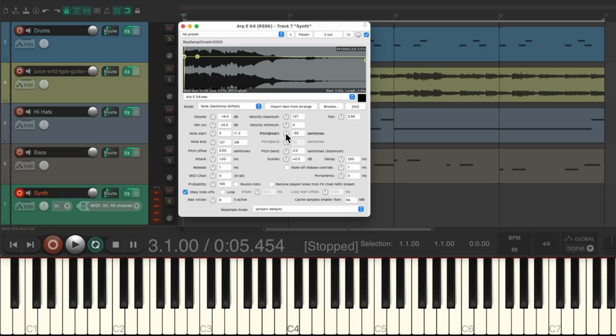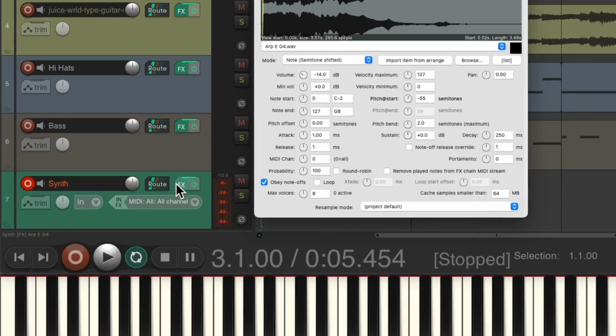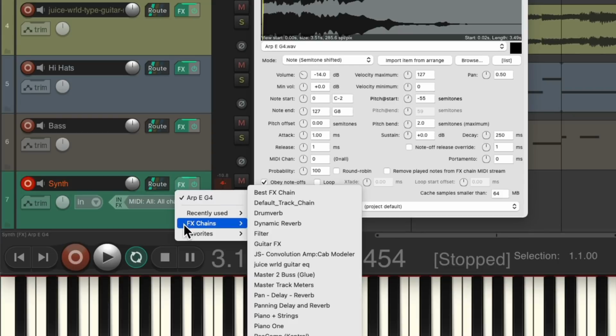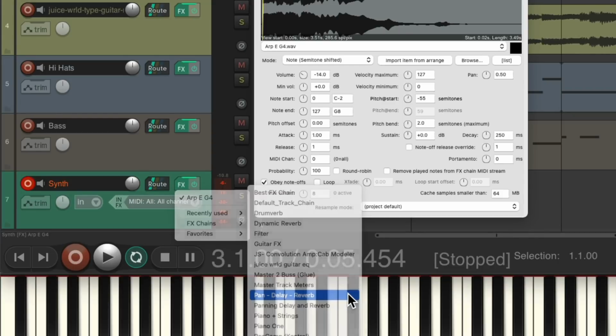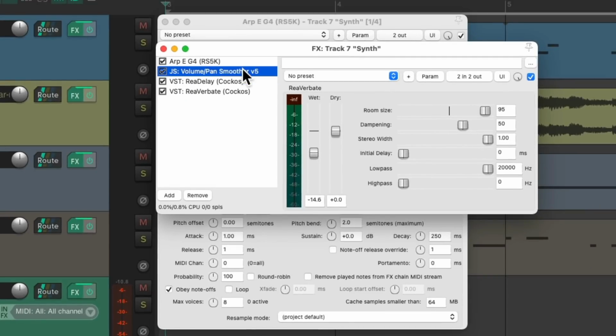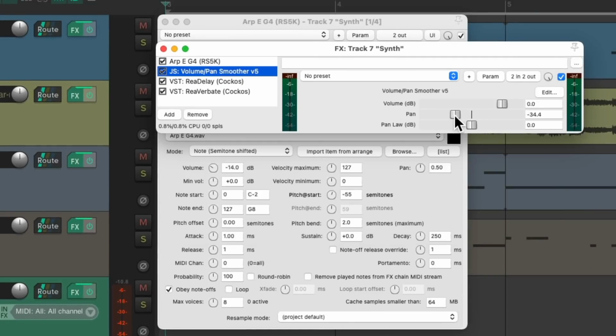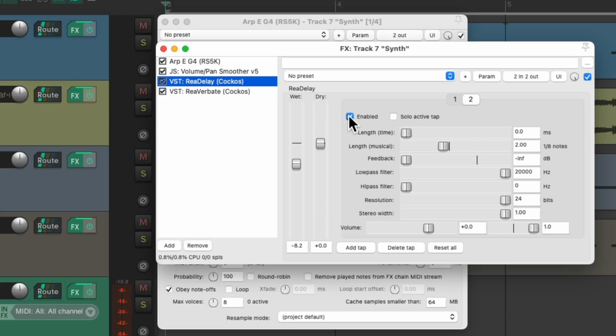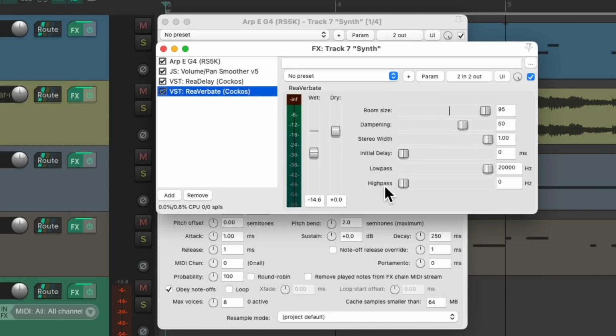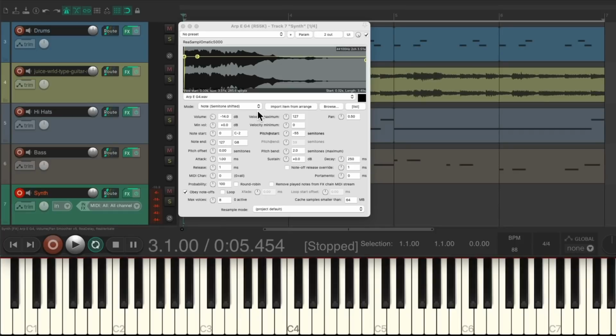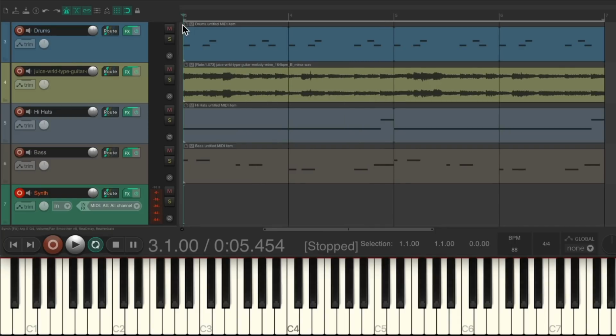Let's add some effects to this. I already saved some as an effects chain, which is panning, delay, and a reverb. So it's going to pan automatically, add some delay, and some reverb. And sound like this. So let's record a synth part.